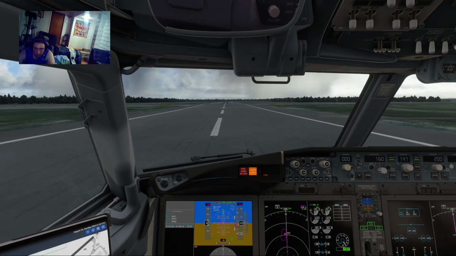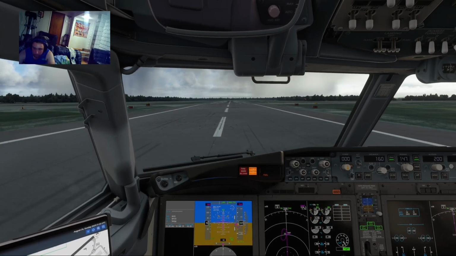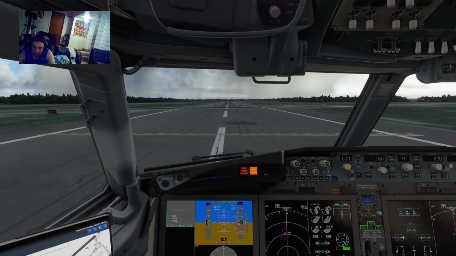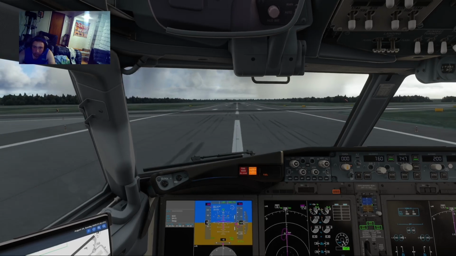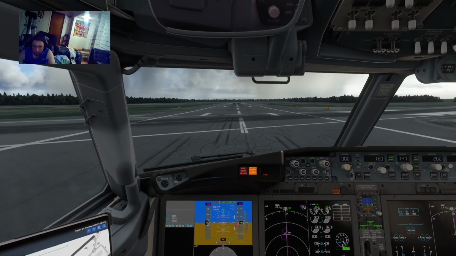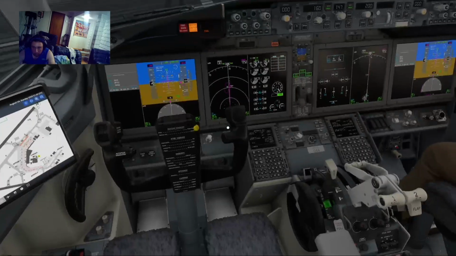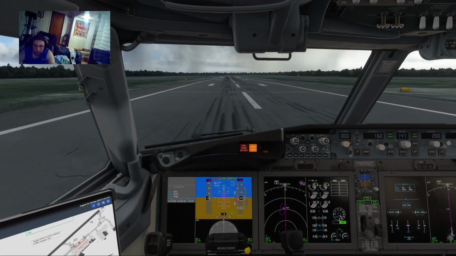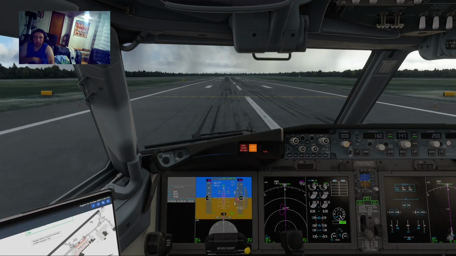Alright, guys, it's so hard to land a plane when you're lagging. Luckily, pilots in real life don't have to deal with that. And reversers off. And I'm going to put the spoilers back down. And there we go, guys.